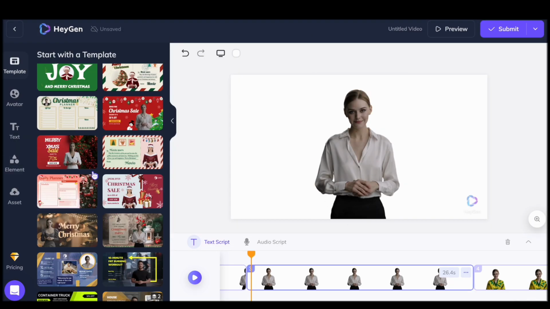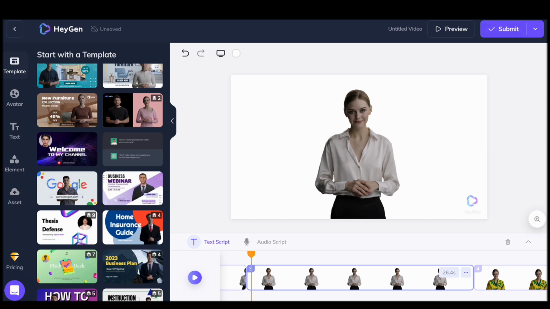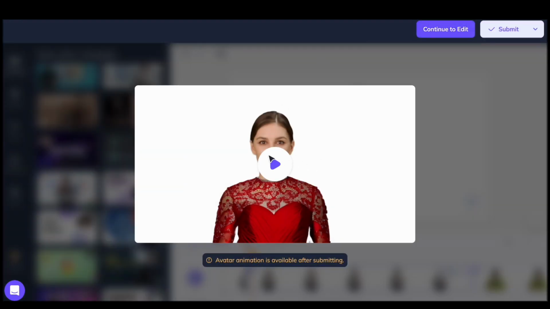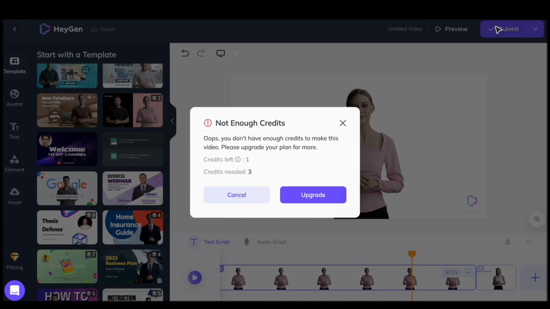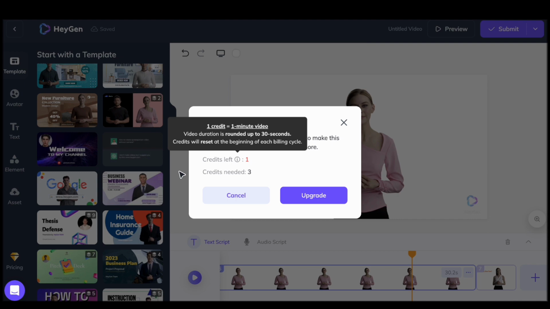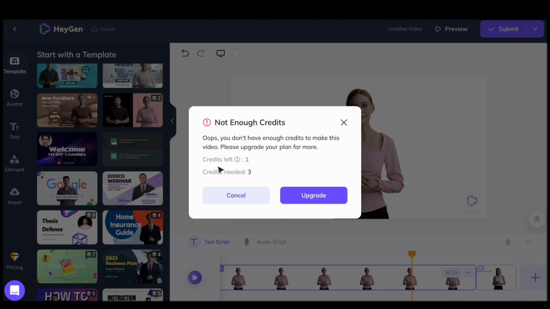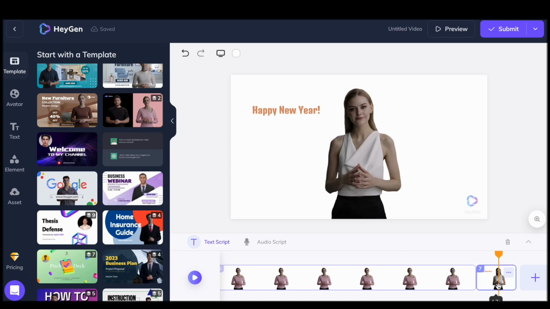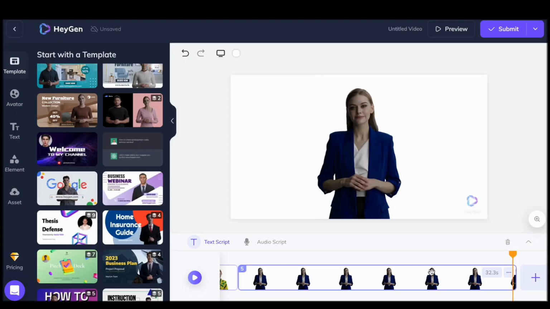If you wish to preview your creation, simply utilize the preview button to get a glimpse of how your avatar appears. Now, let us delve deeper into the platform's features. Upon deciding to submit your video, the platform provides a breakdown of the credits required for the specific creation. In our case, with only 1 credit available and 3 credits needed, we lack the sufficient credits. To overcome this, we will tailor the video to a shorter duration, retaining only the essential scenes.